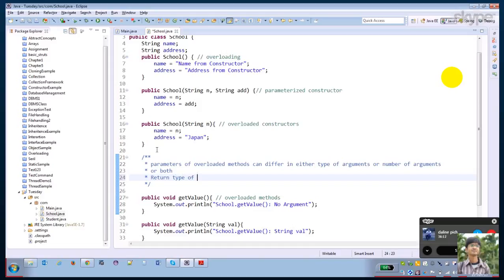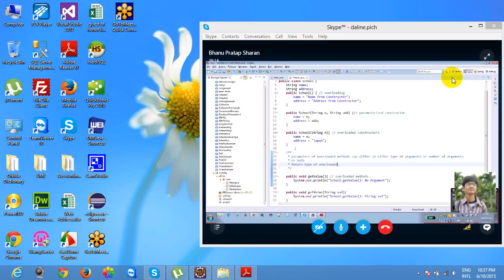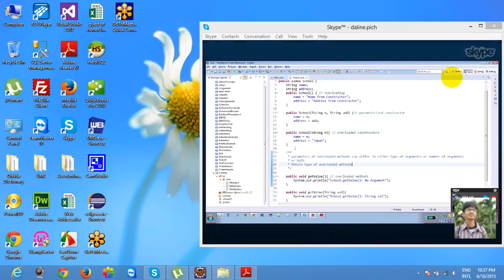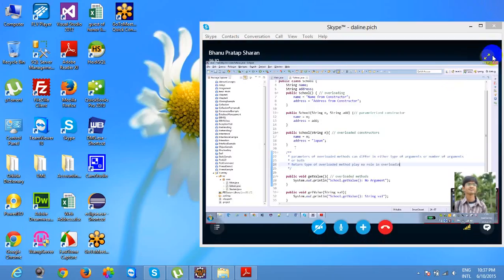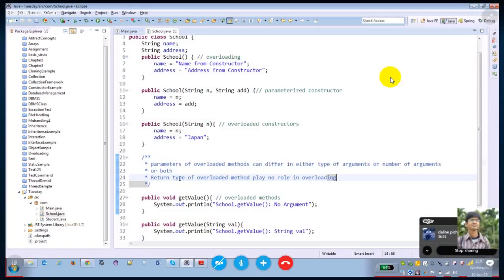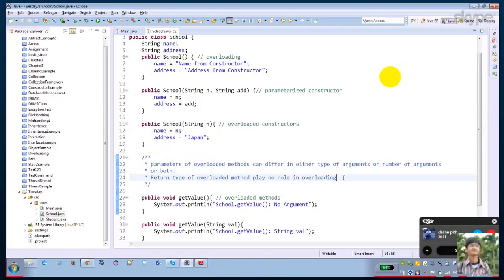And one more thing, return type of overloaded method plays no role. You can read both the things. Parameters of overloaded methods can differ in either type of argument or number of arguments or both. Return type of overloaded methods plays no role in overloading.